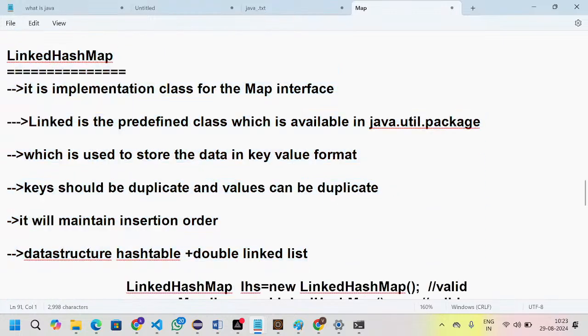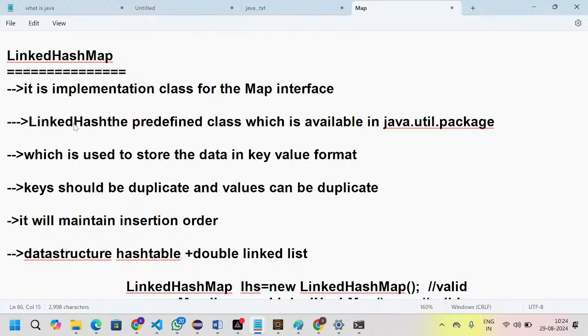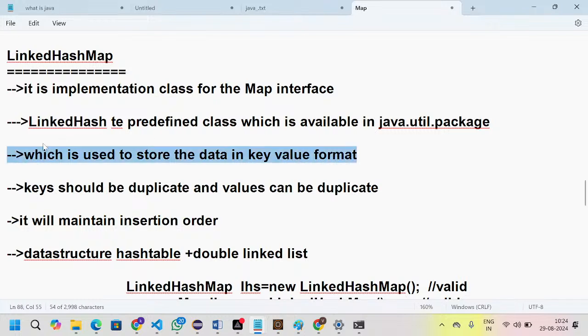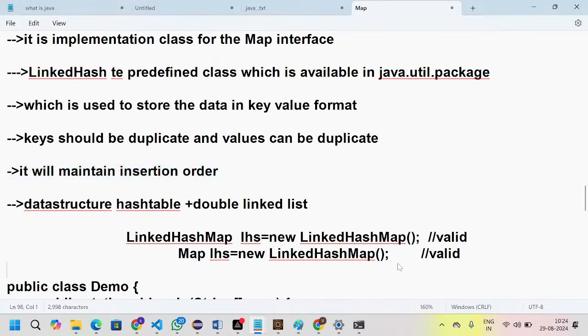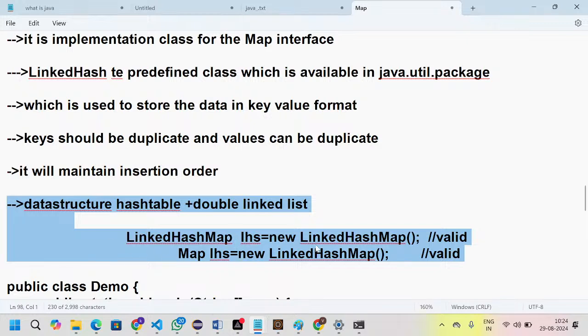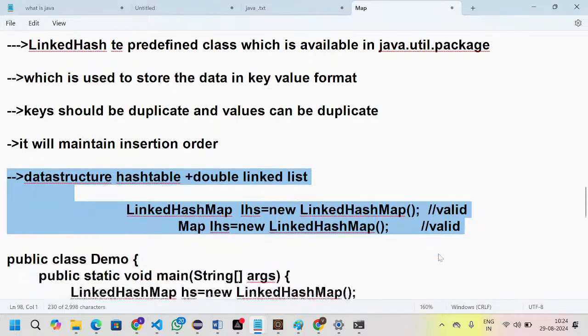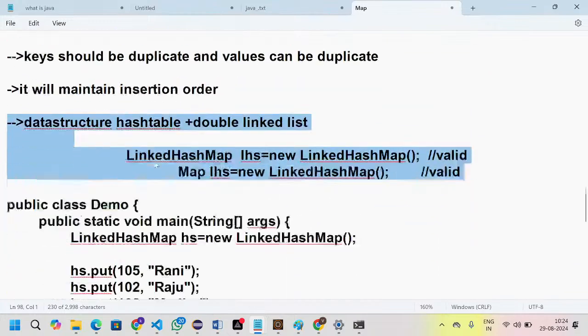What is the first line? It is the implementation class for the map interface. Linked hash map. Okay, this one is the linked hash map. Next, which is used to store the data in key value format. Next, it will maintain insertion order. Next, objects. We can take these two types. Both are valid. Next, this is the example for the linked hash map.